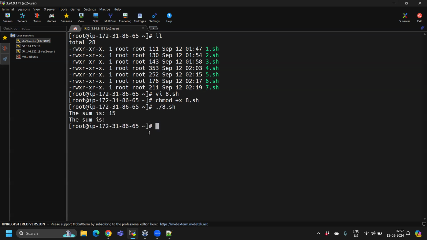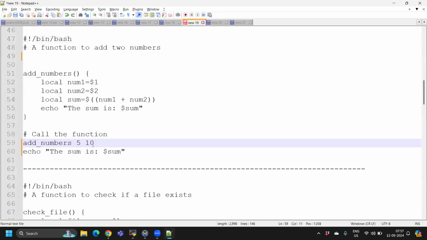See, I passed two values, 5 and 10. It added 5 and 10. Number one takes the value 5 and number two takes 10. But here we are using a local variable for sum. It added the two values and stored the result in sum. So inside the function, the value of sum is 15.